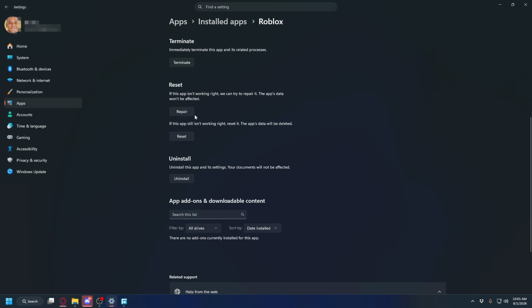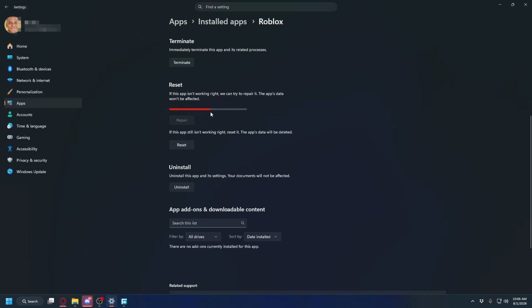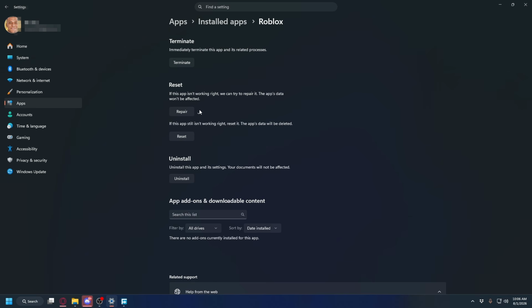So the first one you can try is to repair it. You can click repair, wait for it to finish, and then you can launch Roblox again and check if it's still crashing. If it is, you need to reset it. All of the app's data will be deleted, but don't worry, your account will be safe. You just need to log in again and everything will be back. So now just hit reset, wait for it to finish. Now launch Roblox again and see if that fixes the problem.